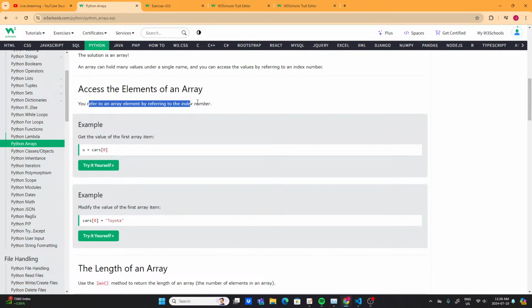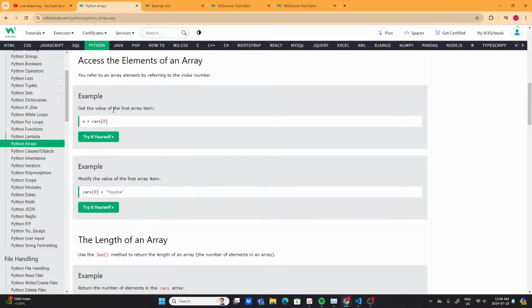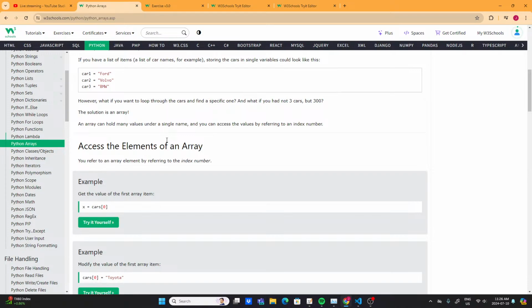Refer to an array element by referring to the index number. So the value of the first array item: x is equal to cars. So cars is equal to Ford, Volvo, BMW. x is equal to cars 0. It'll probably print Ford. If I did x equal to cars 1, it'll probably be Volvo, right? Wow, this is really, yeah. So it just depends on how you write it. So I'm just going to put a little list here.